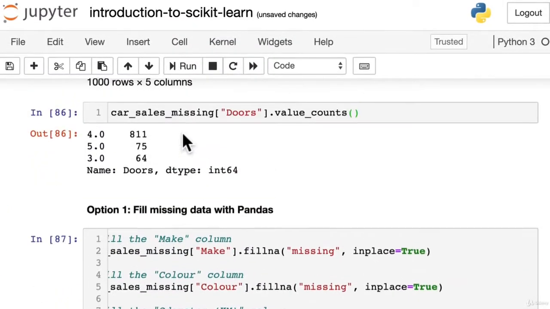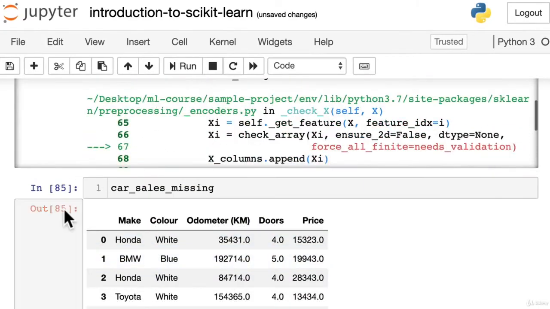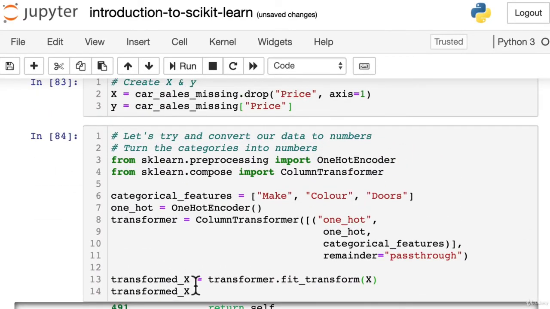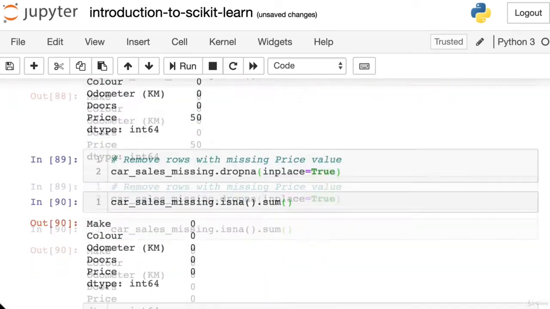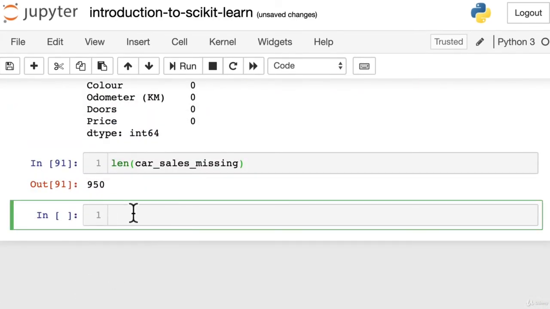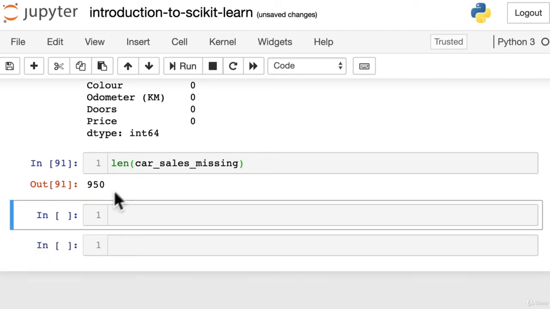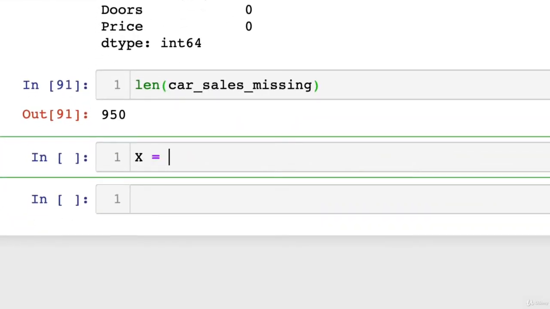So now let's bring back our code from before, the one that errored out. We've got that disgusting error. So let's bring this down here. Actually, we need to re-split our data into X and y. So X equals car_sales_missing.drop("Price", axis=1).